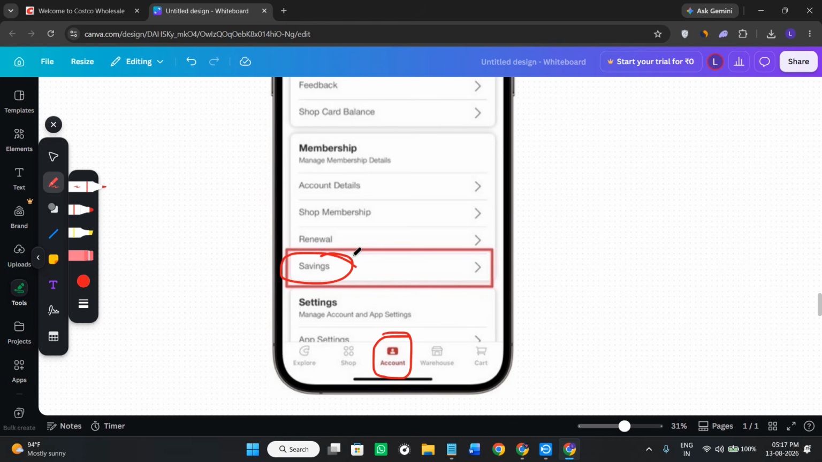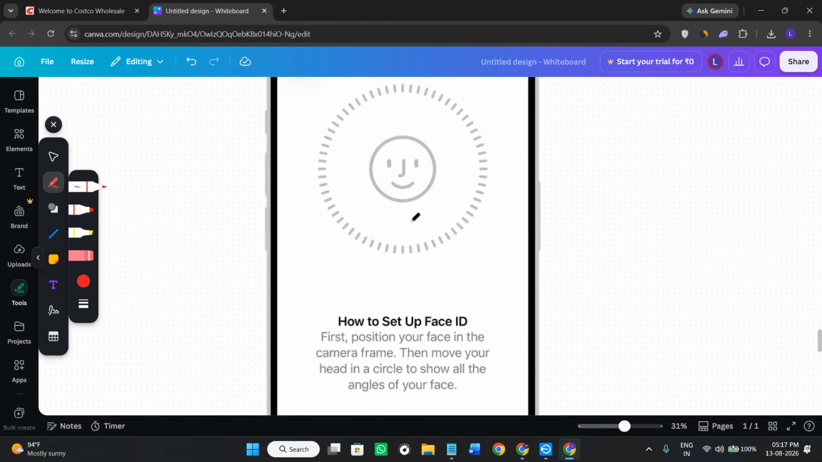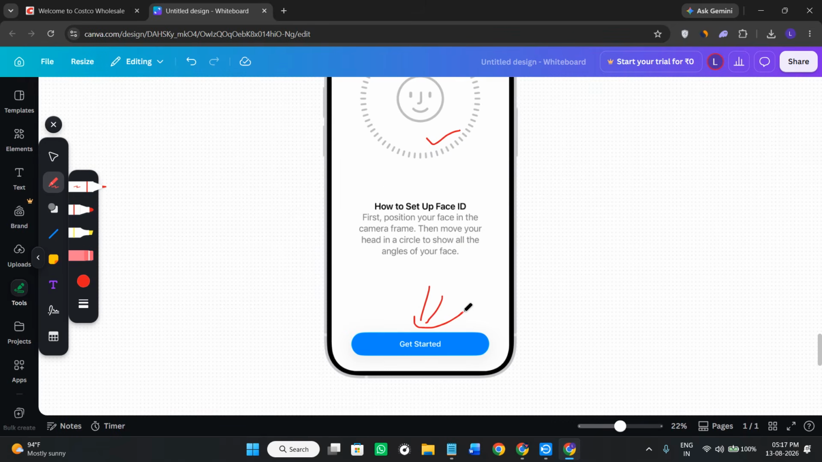Now inside the settings, you need to look for the option of biometric login or Face ID option, and then you need to simply turn on that particular option. Now on an iPhone, Costco may ask you to allow Face ID access. So you need to simply get started with it and allow it, then authenticate it with your face in order to confirm the settings.